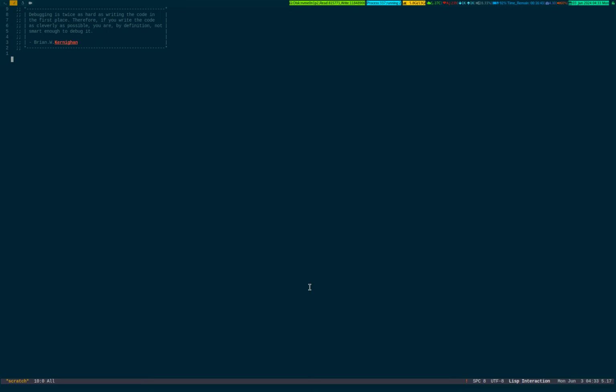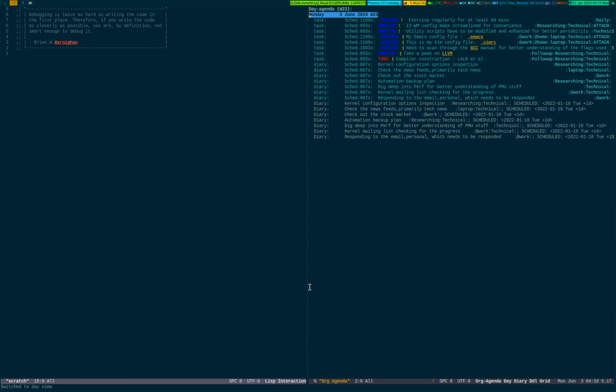That means it will list the entire week's agenda in a buffer. If you want to narrow it down to a particular date, press Control C, A, A, and then D. Let me show you. Control C, A, A, and D. See, it narrowed down to a specific date, which is 3rd of June. Don't focus on what is in the agenda buffer, just think about how you get it for the day. Control C, A, A, and D bring out the specific date's agenda.